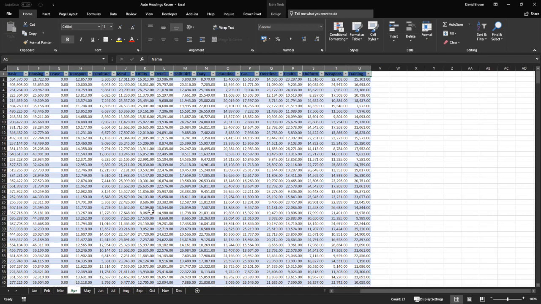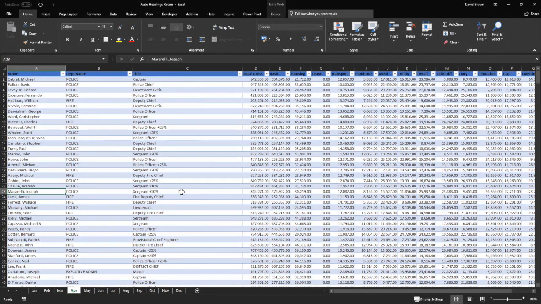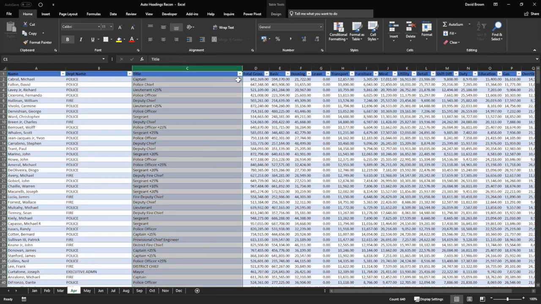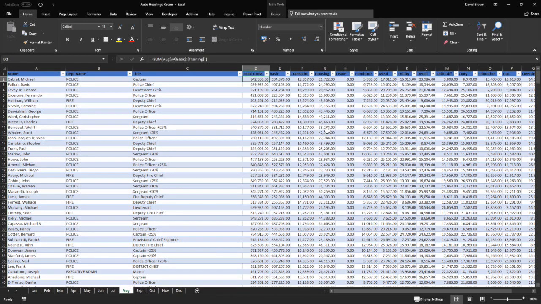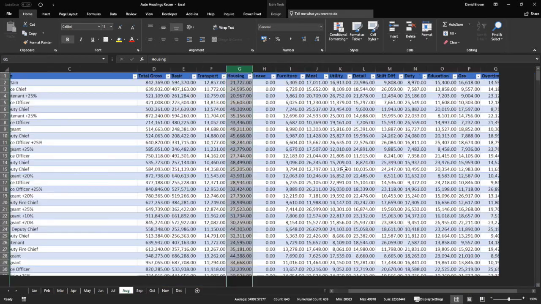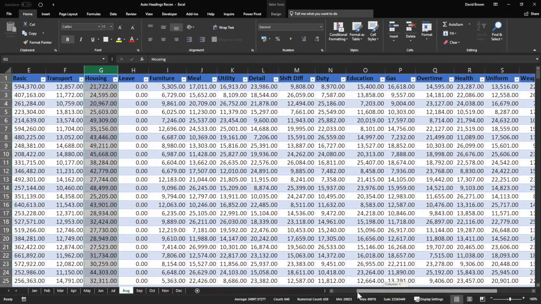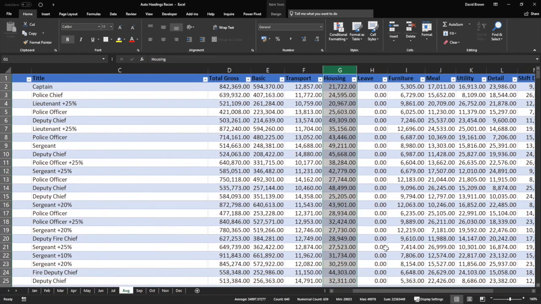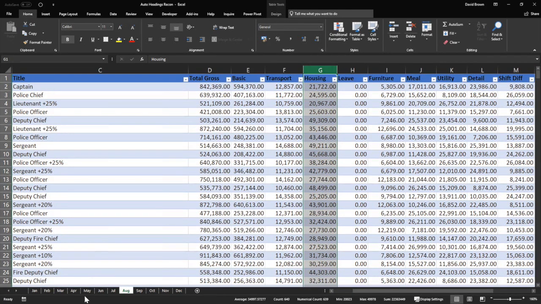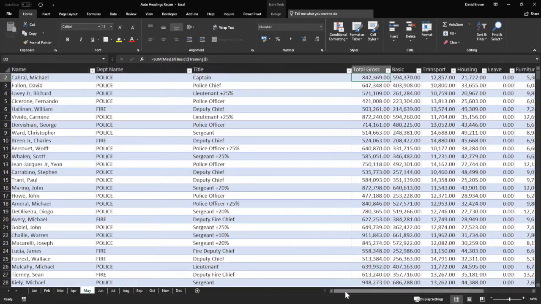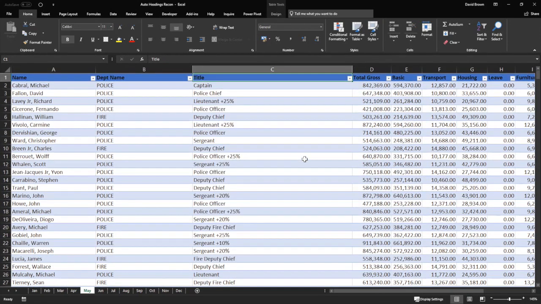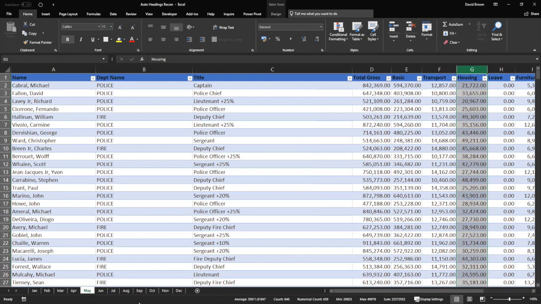So let's say this is my spreadsheet. Right now I have my name, my department, my title, and then I have total gross, basic, housing, and leave. So G has leave, for example. If I go to August, G for August is not leave. Let me zoom in a bit so you see that. In August, column G is housing. In my May, column G is housing. Okay, we're lucky.